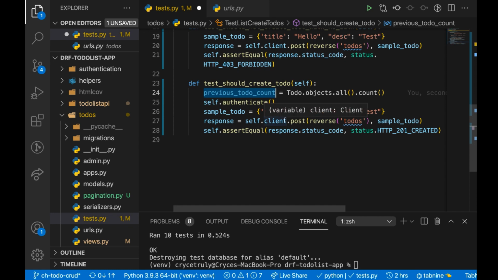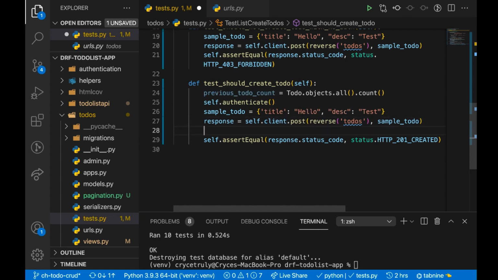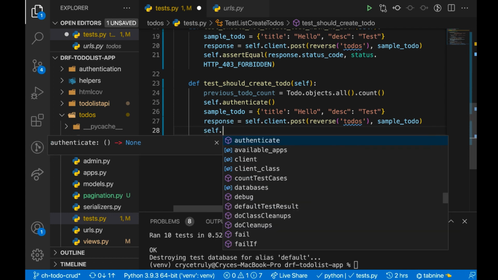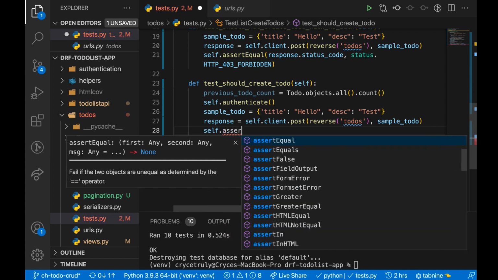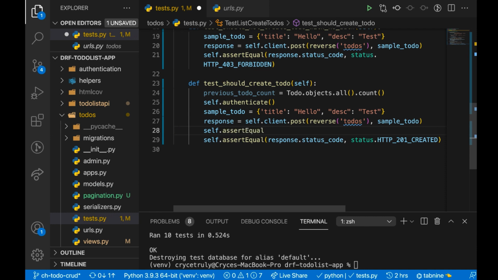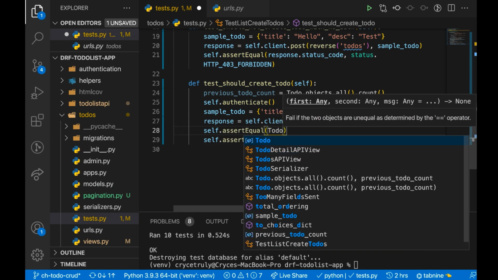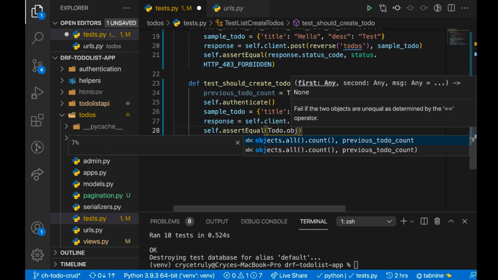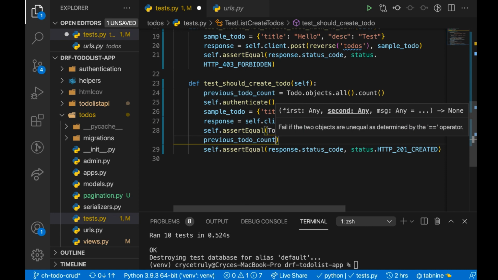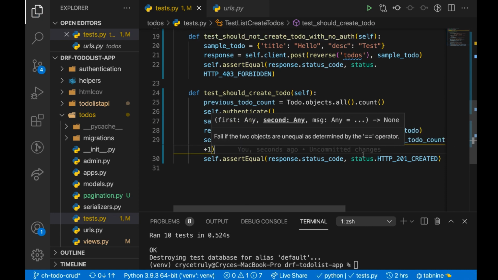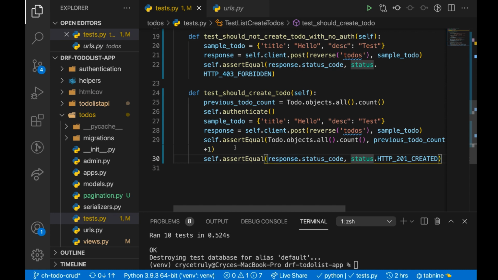So after we make the request, now we can check if this count increased. Okay, so we can have that assertion too. So we can have self.assertEqual. So we're going to make another query: ToDo.objects.count. Then we're going to have prev count. We want to check if it was incremented by 1, because when we create, the database should update. So let's rerun back. This should pass.